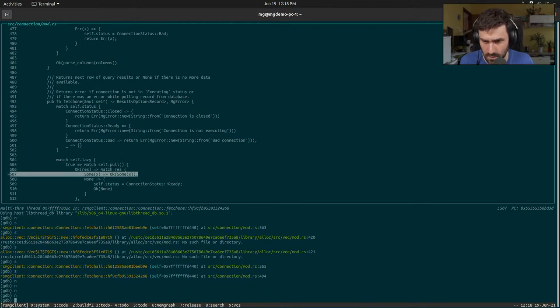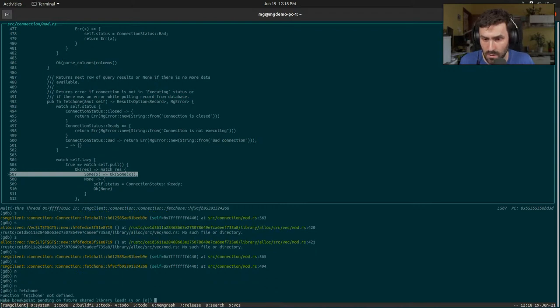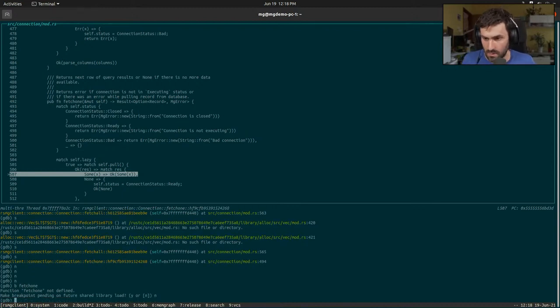Also, if I put break under fetch one, what's gonna happen? I cannot put breaks on Rust functions. That's not great. That simplifies debugging a lot, but doesn't matter. So okay, no, I don't have that in the shared library. Okay. So the problem, let's go.